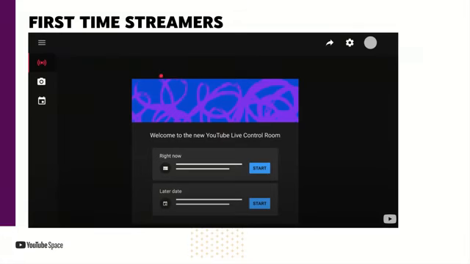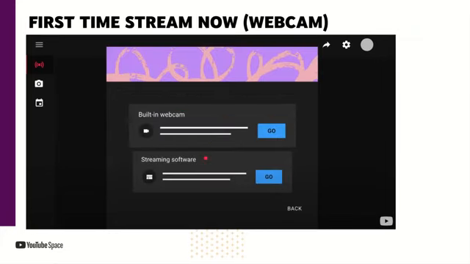From there, you'll have the option to either stream right now, or you can stream at a later date. In this case scenario, we are going to click on Stream Right Now. Remember to keep in mind that this is for first-time streamers. If you have streamed before, the workflow is going to be a little bit different, and we are going to touch on that a little later on.